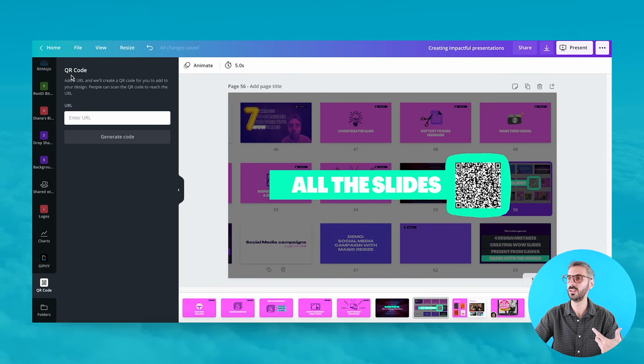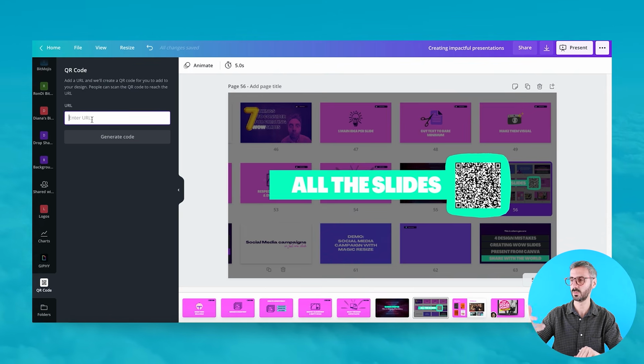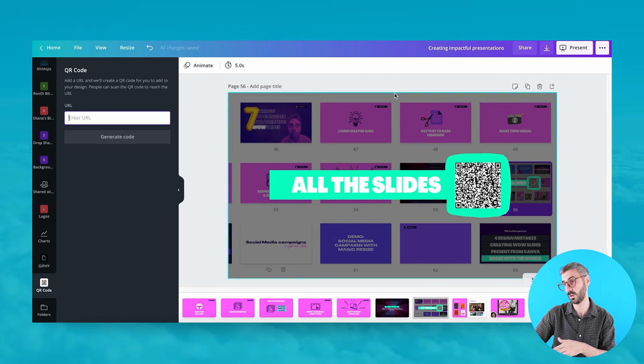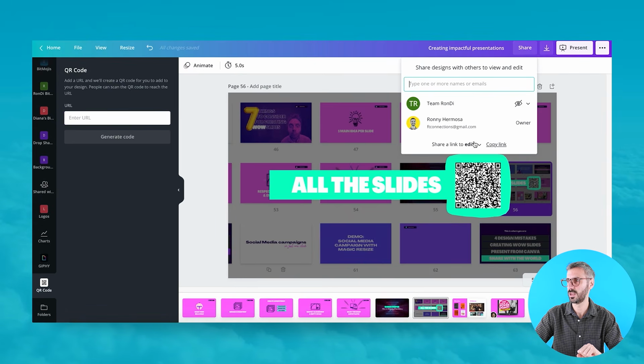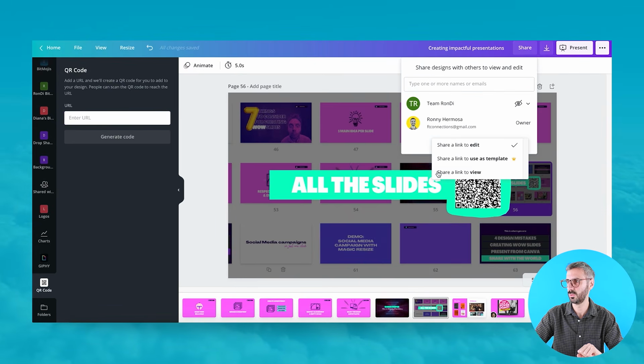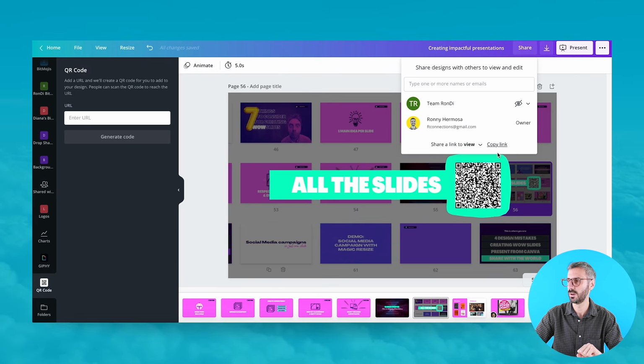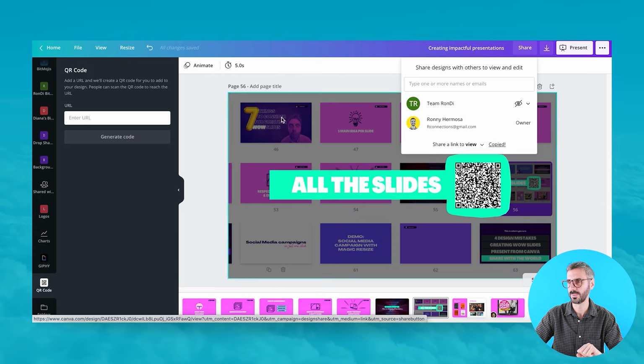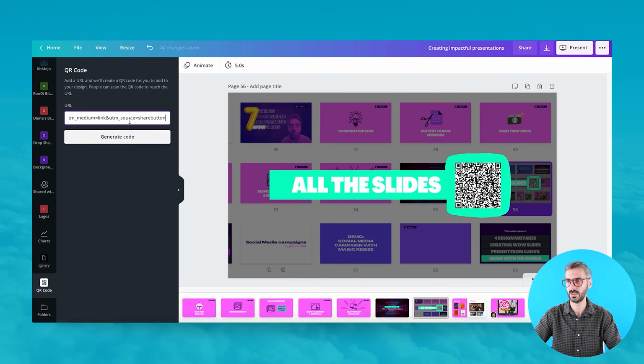So QR code is an app that works with Canva that allows you to create a QR code, very simple. For this, you will need a URL, so a destination of your code. So where do you want people to land once they scan the code? So if you want them to actually see your slides, what you will have to do is to use the share button right here. I want to use the share button and I want to share a link to view. I want them to view my presentation. So copy this link. I'm going to paste the link right here.